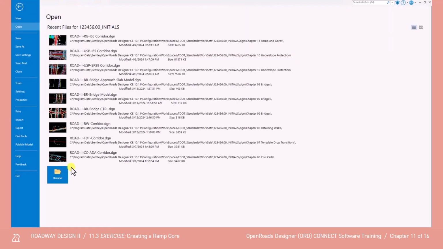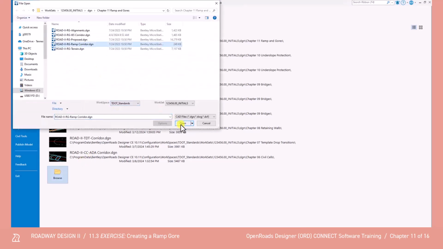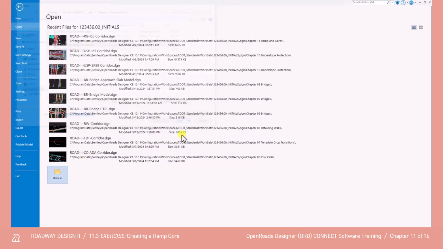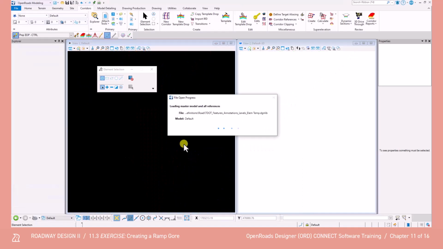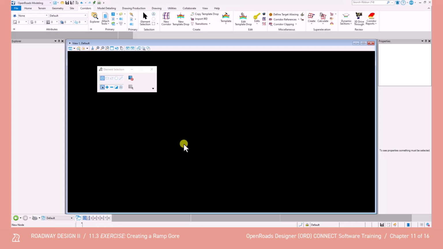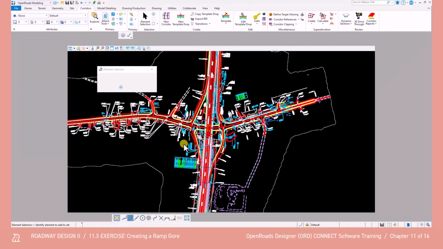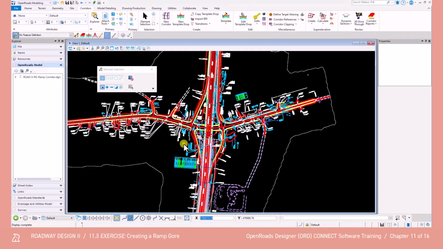Now let's open up the Roadway RG ramp corridor DGN file located within the Chapter 11 subfolder. So this file is blank other than the attached reference files. We will be placing two templates on the ramp, the concrete ramp itself and then the asphalt tie from the mainline corridor through the Gore. So the first one we're going to place will be the concrete portion of the ramp. So let's go ahead and open up the new corridor tool under Open Roads Modeling, Corridors, and then Create.